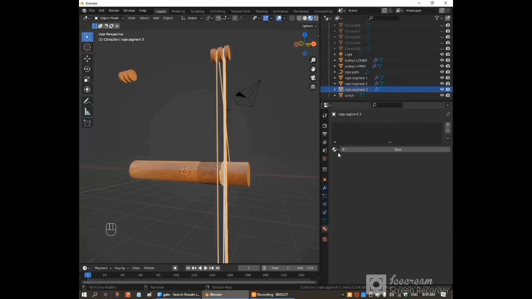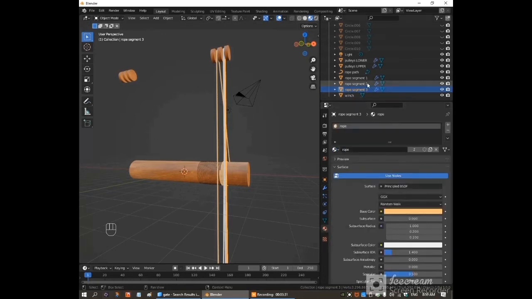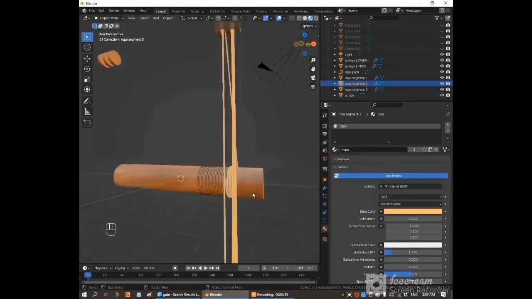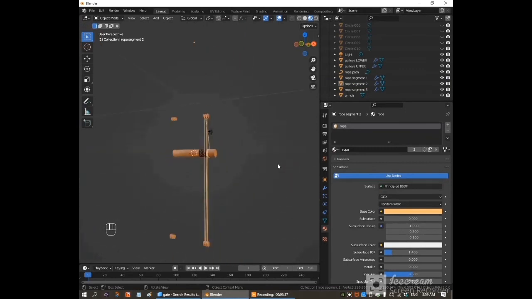Okay, now get those 3 rope segments. Let's give this the rope material. Go up here, rope, and then rope segment 2, give it the rope material. Okay, so there you go. They got their materials.